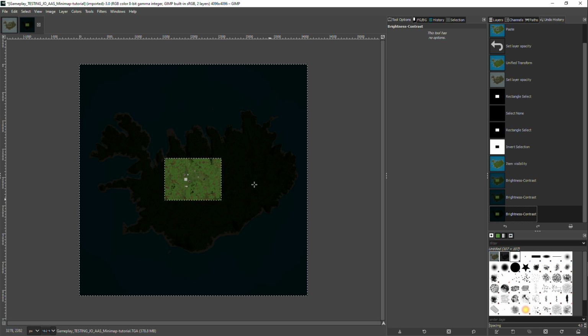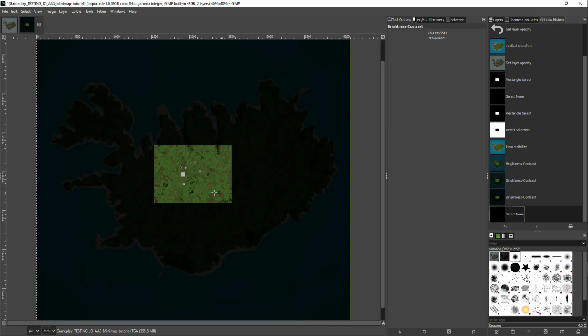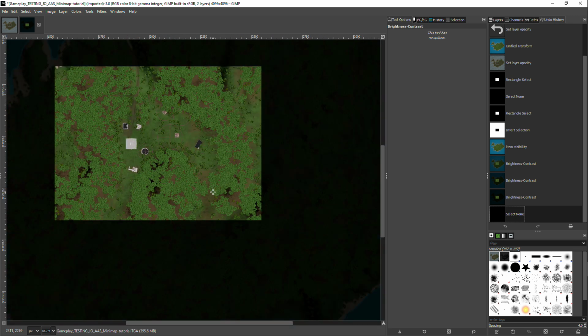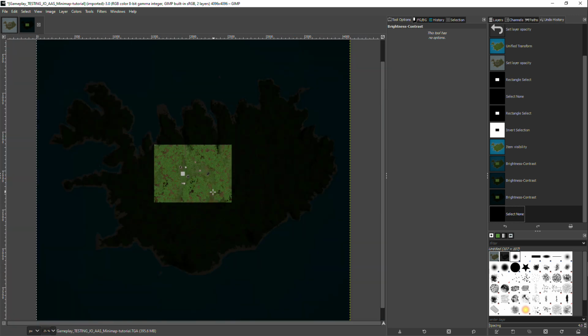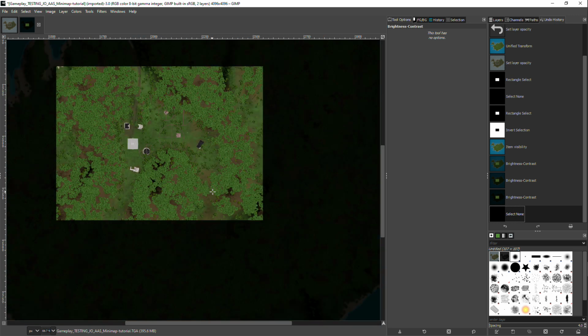Yeah, okay, let's stick with that. Now, proof is when we unselect everything. So we have now got our gameplay area. We still have the entire minimap, but we've got our gameplay area in here.